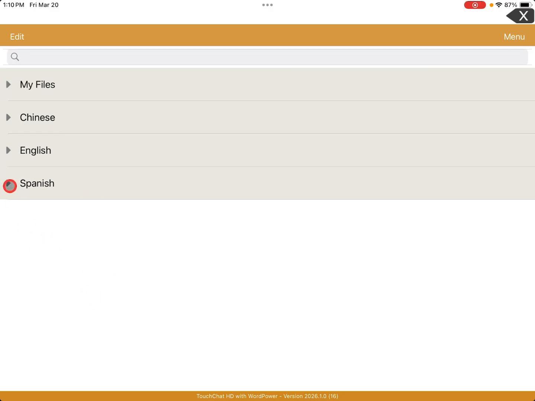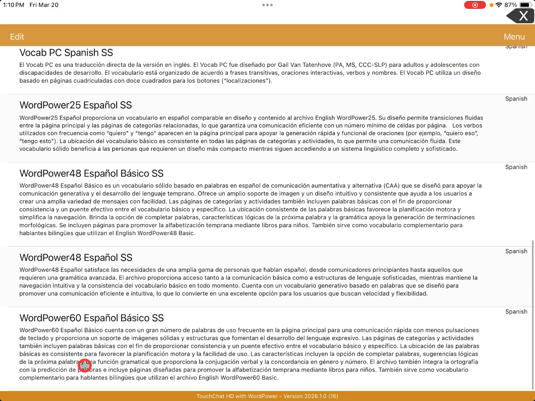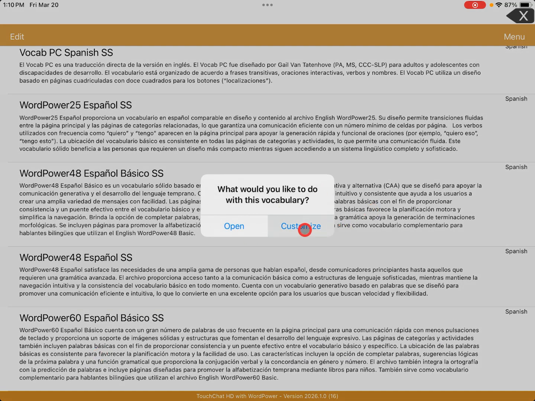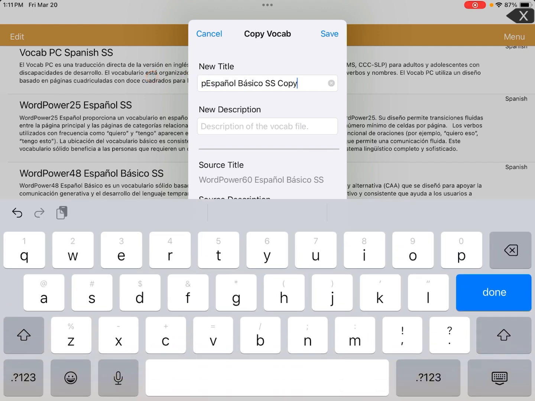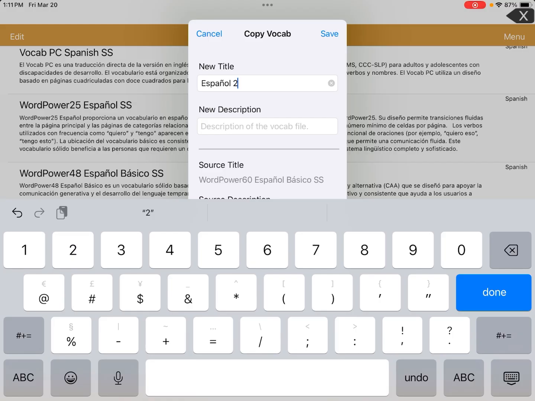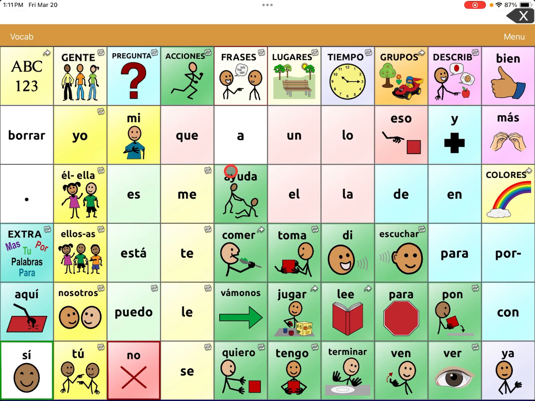So I will go and I'll look for my Spanish vocab. I'll click down to Spanish. I'll scroll down until I get my word power 60, básico, in español. And I'm going to hit customize. And then with this name, I'm going to make mine español y dos. So to match my English, say yes. And then same thing, it's going to pop me back over. So now that I have both of the vocab lists that I want, I'm going to start customizing it to be specific to this kid.